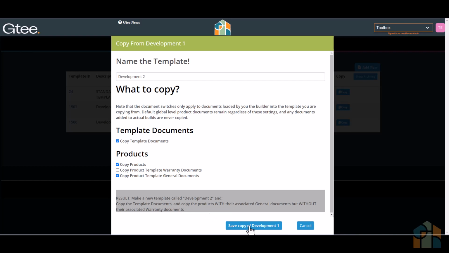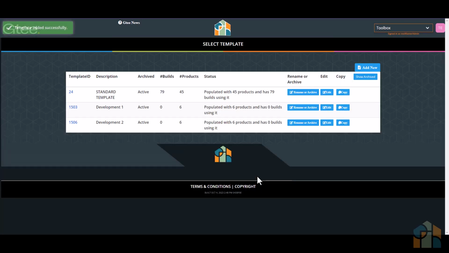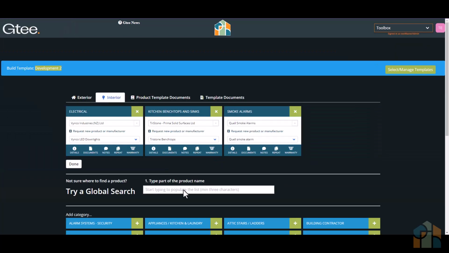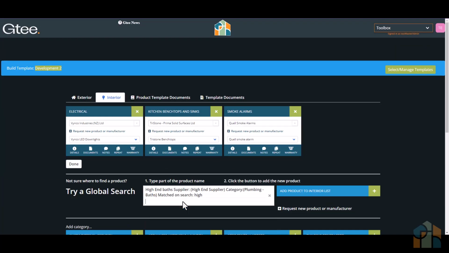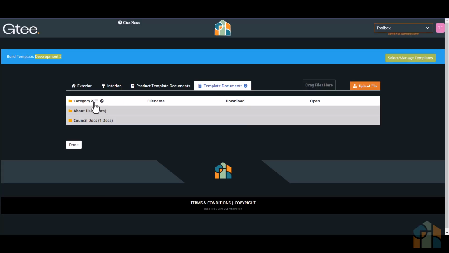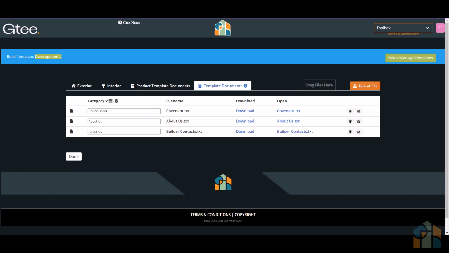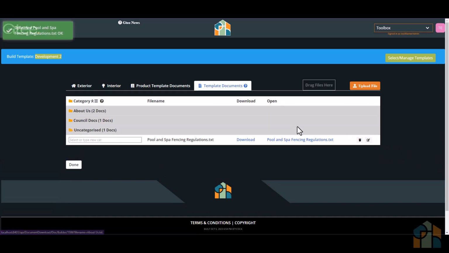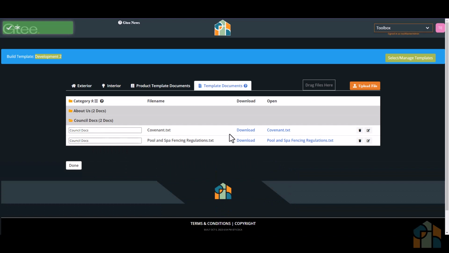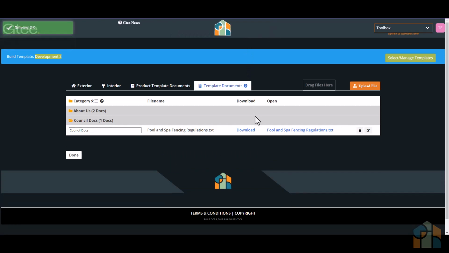Now all we have to do is tidy up any documents and adjust the product list to suit the new templates. So we'll remove the cheap bath and add our high-end bath. There's going to be pools and spas at some of these properties, so we'll add council regs about the pool fencing and then remove the covenant document. And with that, our template's complete and ready.